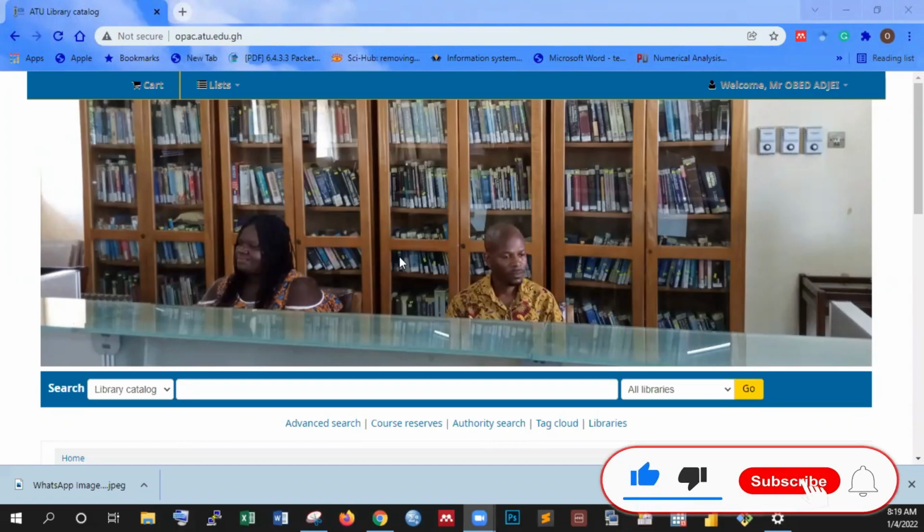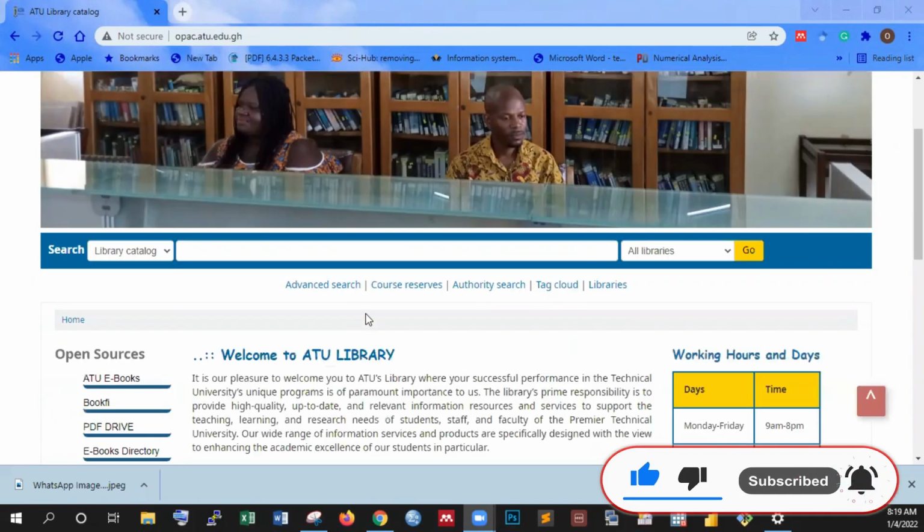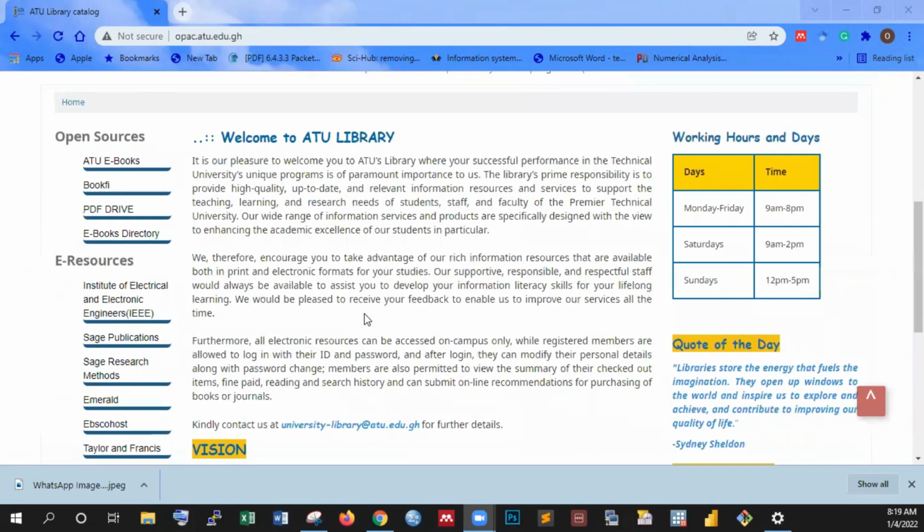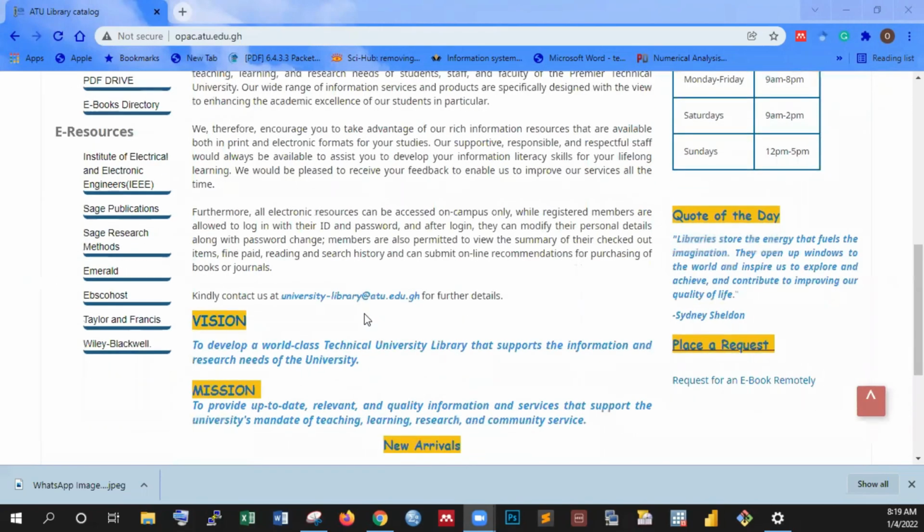In this tutorial, we are going to take you through how you can place a request on any ebook remotely, so that we get you the book or we download the book for you and send the book to you via your email address.